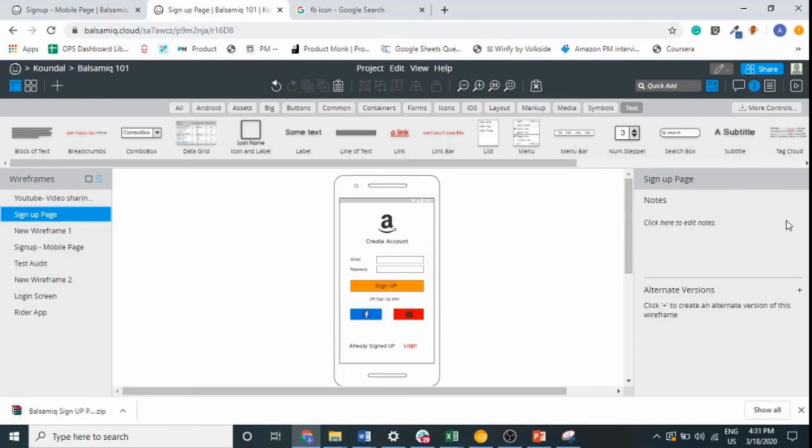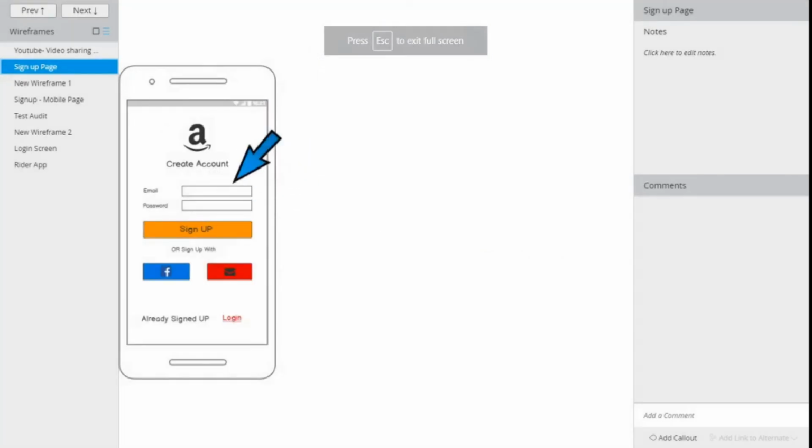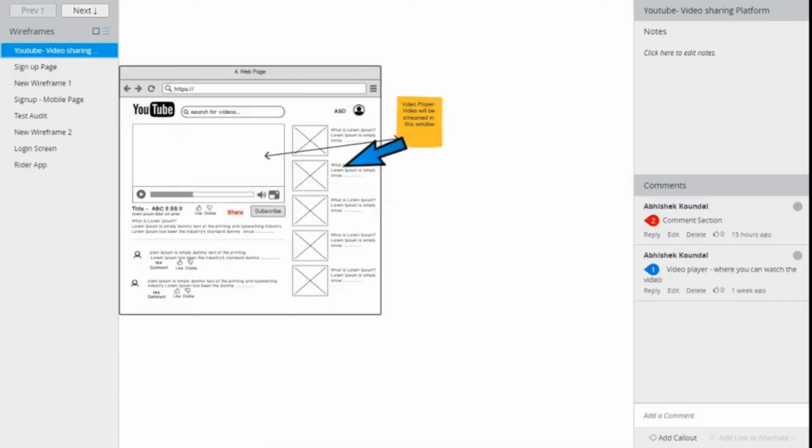Now a few things that I want to show you. The one thing is the presentation mode. This is your presentation mode. So if you want to present, similar to the way you present a PPT, these are the other wireframes of yours.